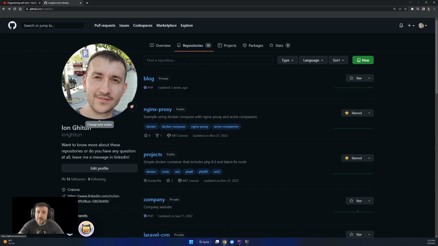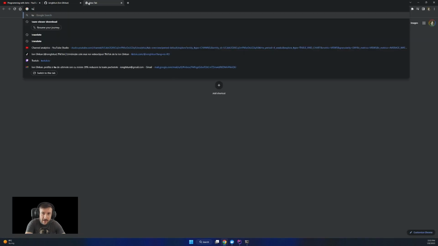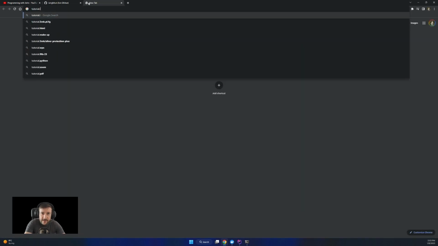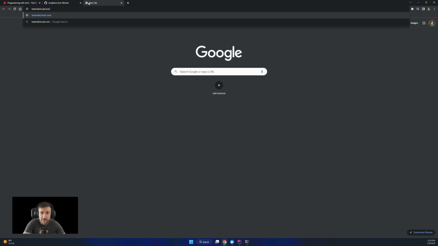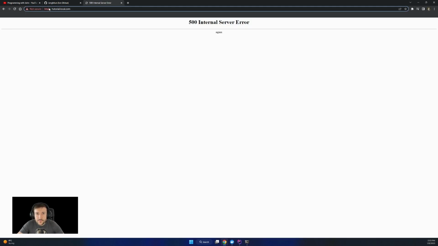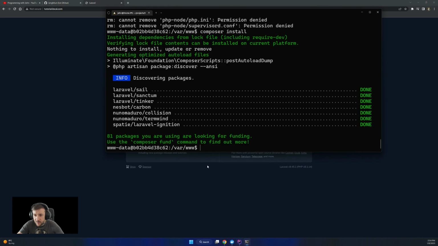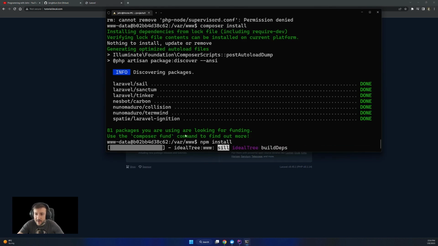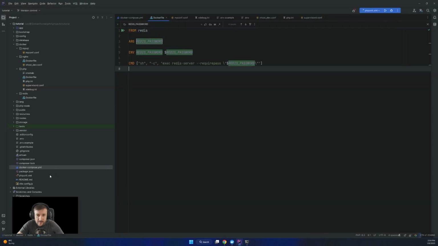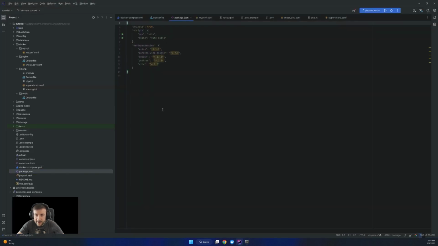If I go in here and access it by tutorial.local.com, yeah, it put https, no idea why. So if I go to tutorial.local.com, we have the Laravel page. If we want to run Vite commands, we have npm, and if we look into the package file, it's either dev or build.